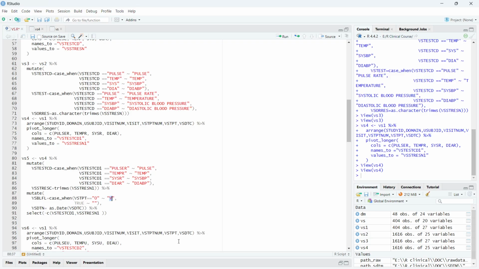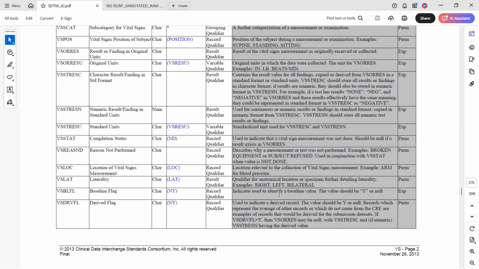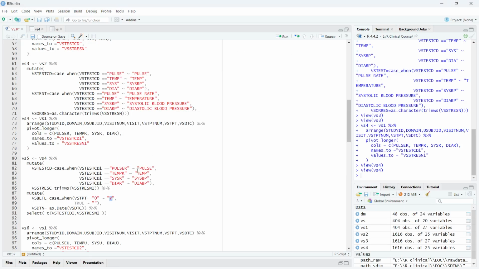Then if it is true, it is missing. Even you can check in the CDISC, the indicator used to identify the VSBLFL, used to identify baseline value, the value should be Y or null. Okay, are we clear with this one?